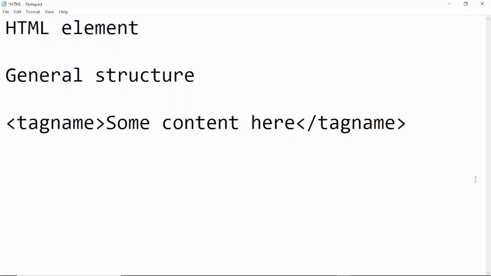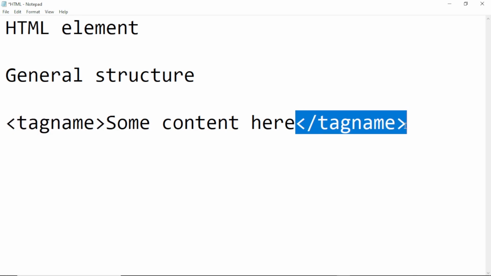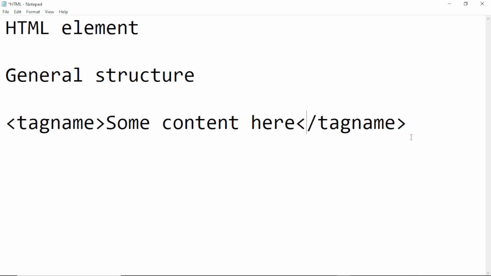Now we see the general structure of an HTML element. In the beginning, tag name, content, and then tag name. The first one is the opening tag and the second one is the closing tag because it has / in the beginning.